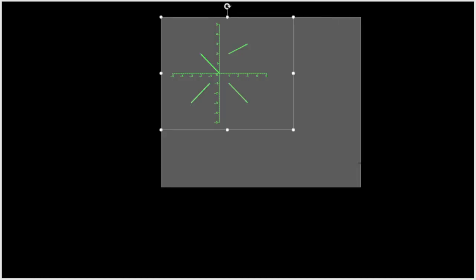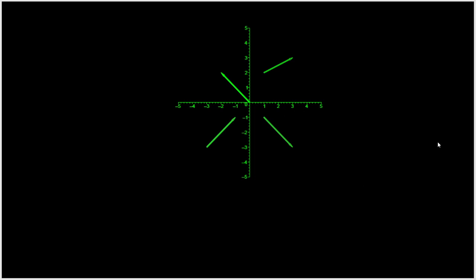Okay, for the second question, we're going to represent all the vectors using components. I still prefer to use V for vectors. I'm going to make this a little bigger. I'm going to call that vector V1, that vector V2, that vector V3, and that vector V4.